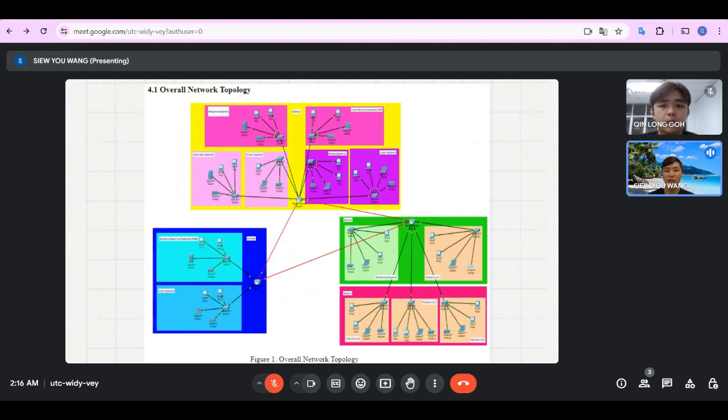Then next one is the overall network topology. In this network topology, we use the fiber optic cable to connect router to router. Then for all the end devices to the switch, we use the straight-through cable, and also for the switch to the router, we use the straight-through cable.